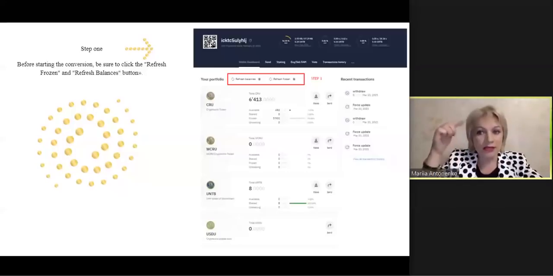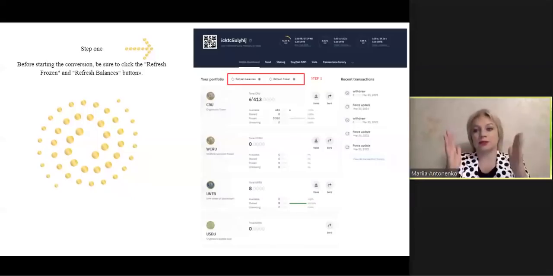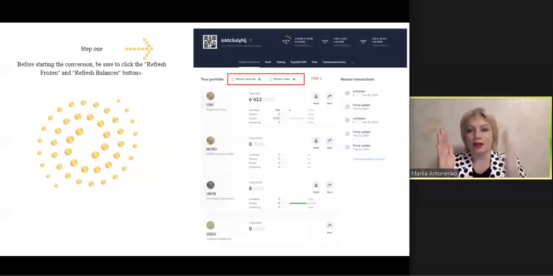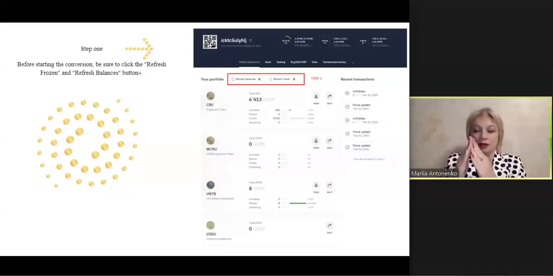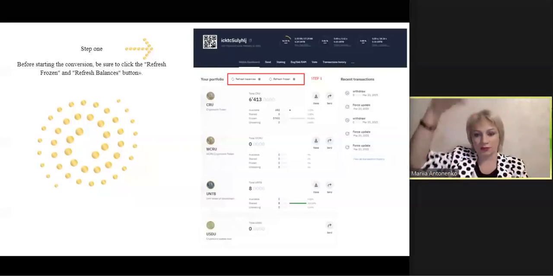Therefore, press refresh frozen and wait until all the figures stop. There will be 40 transactions, 1 of 40, 2 of 40, 3 of 40, and 40 of 40, until all of them are unfrozen, and then you press refresh balance. If there is no change of your figures, your period of unfreezing is not due.